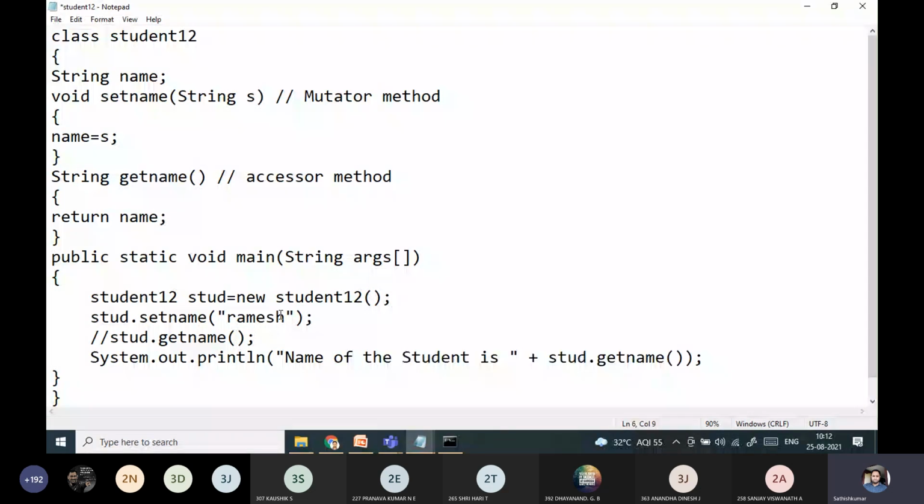Suppose I want to pass an integer value here, see here, 20. I'm going to pass the value 20. Then I have to change it to int s, which is going to get caught in this place.